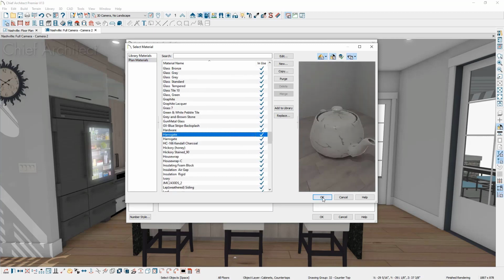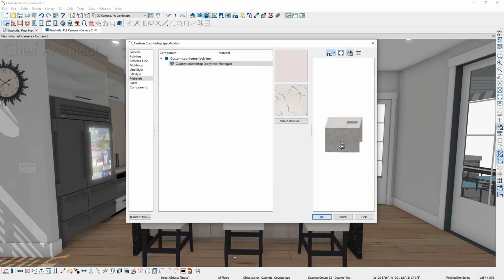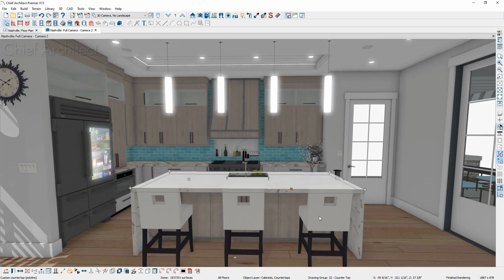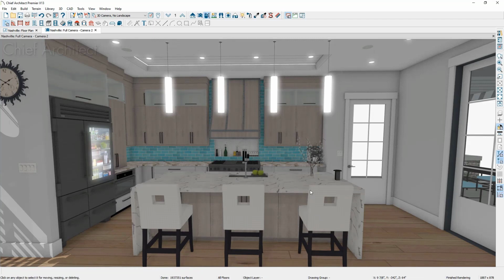And then click on OK. And you can see how that looks in our 3D preview. And then click OK one more time. And there we have that material that's located on the opposite side of the plan applied to our custom countertop.